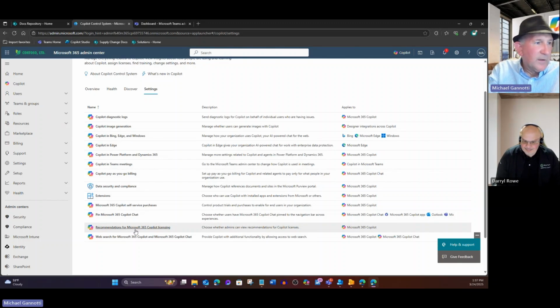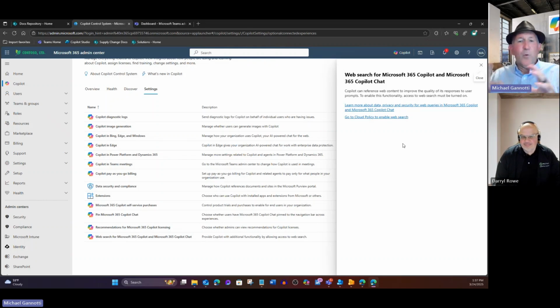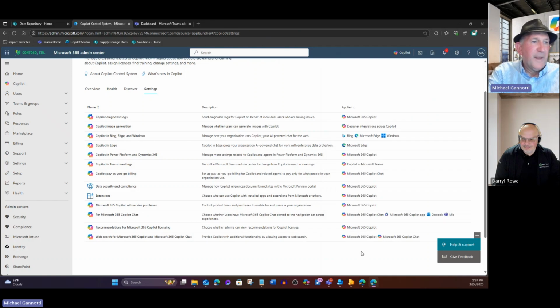So recommendations, that's just some things that they can take a look at. And then web search for Copilot Chat, and this is for cloud policies to enable web search so that folks can, whether they want to allow internet or not. We certainly recommend it, again, because you're getting enterprise data protection, but that's another area that users can look at.